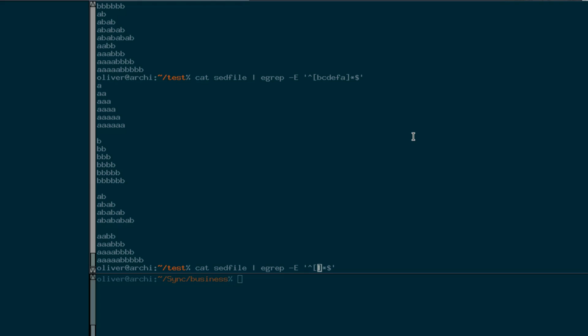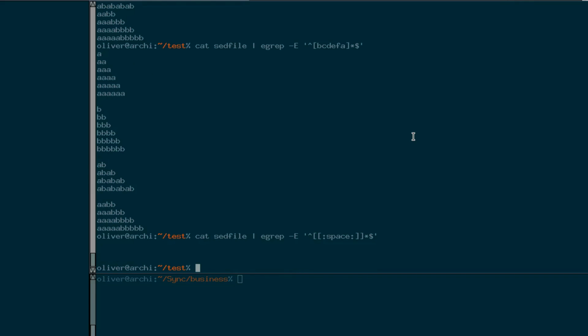And there are a few predefined character classes, which usually are denoted like this. For example, this one is the character class that defines spaces, and it doesn't matter whether it's really a space character or the tab character. So we want to match this.